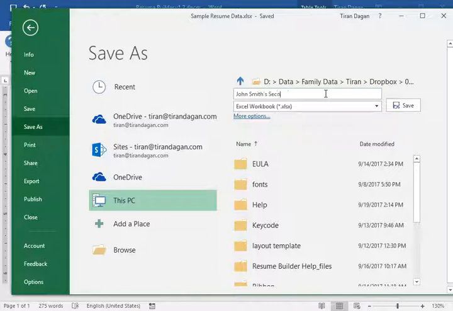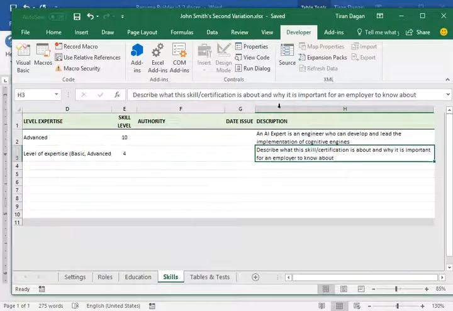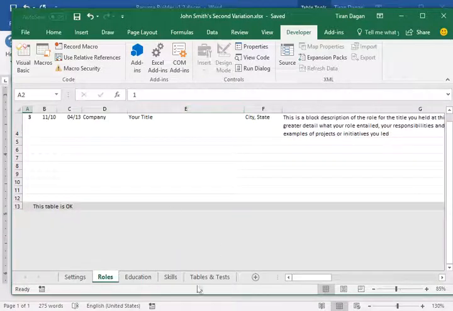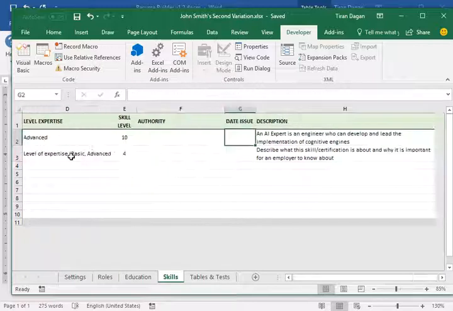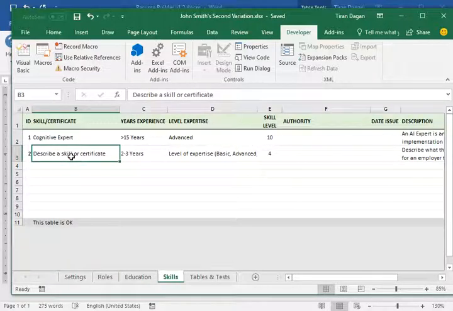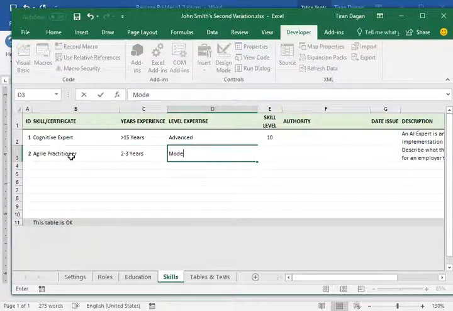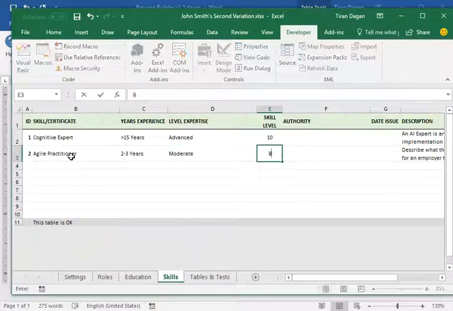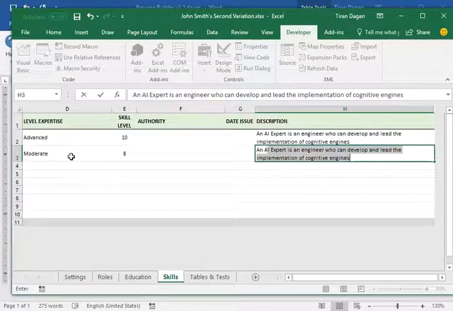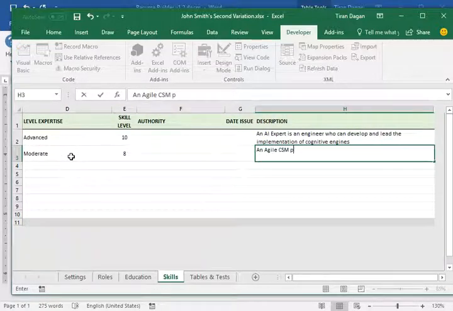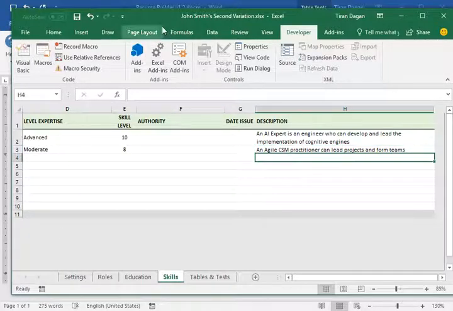Smith's second variation. And let's say that we'll make one small change here, and in our skills we're going to add another skill of agile practitioner, moderate expertise, skill level 8, an agile CSM practitioner, can lead projects and form teams. So now this is a separate Excel file with some slight variations in my resume.